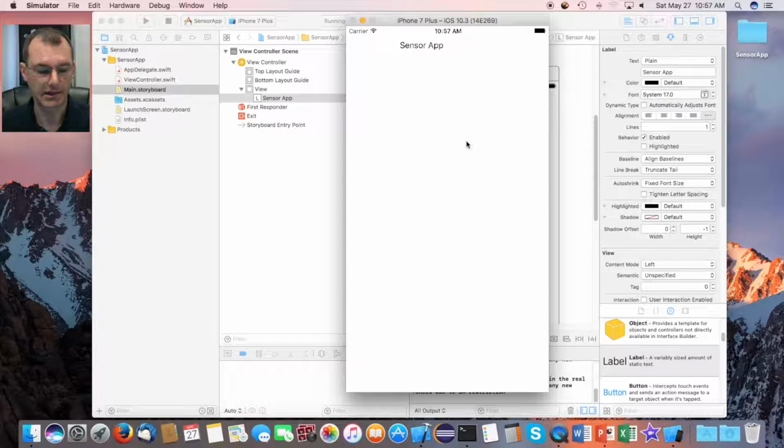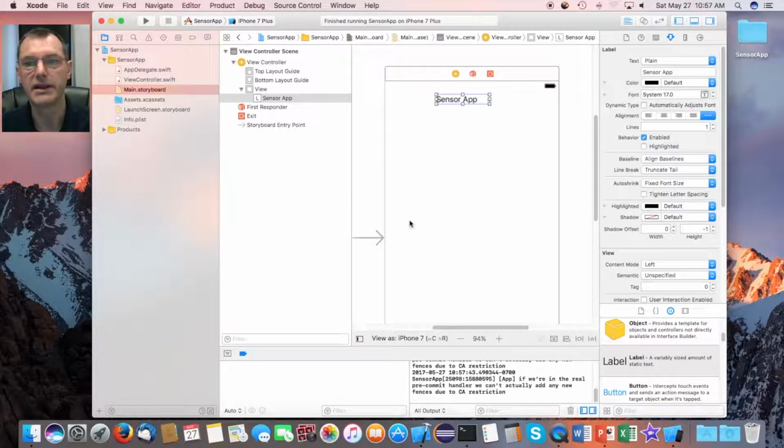Okay, so let's exit our app by hitting the stop button over here. And let's see how we can center this label. So in terms of positioning elements on our view, the main buttons we're going to be using down here are these layout constraint buttons.